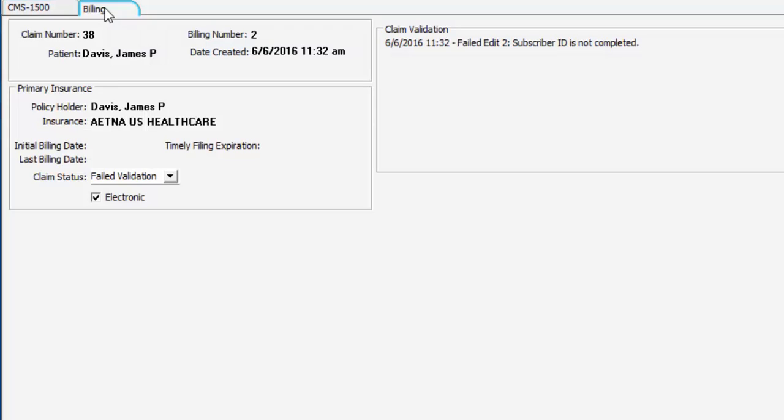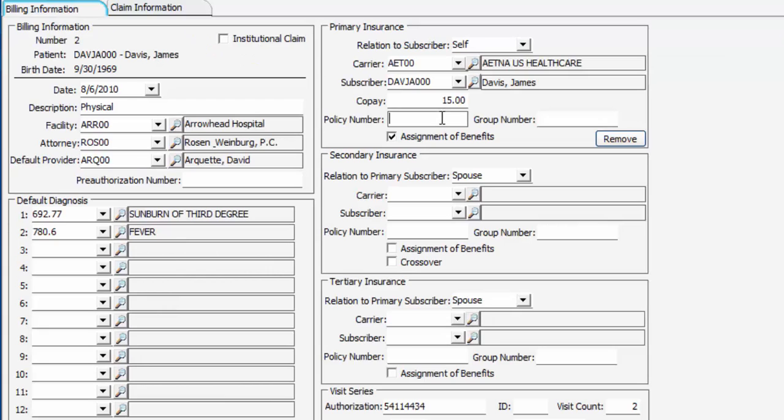But if I click on the billing box, it's going to tell me here why the claim failed validation. I can see right here that there is no subscriber ID. So if I want to quickly fix it, I can click on the billing number where that's located, come in here and put in their policy number, their subscriber ID, save and close those changes.